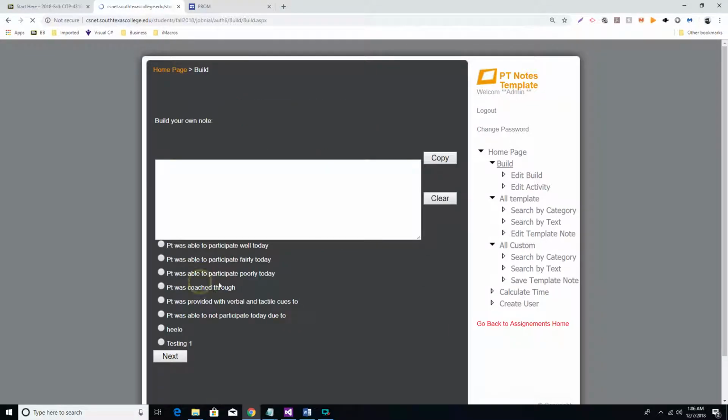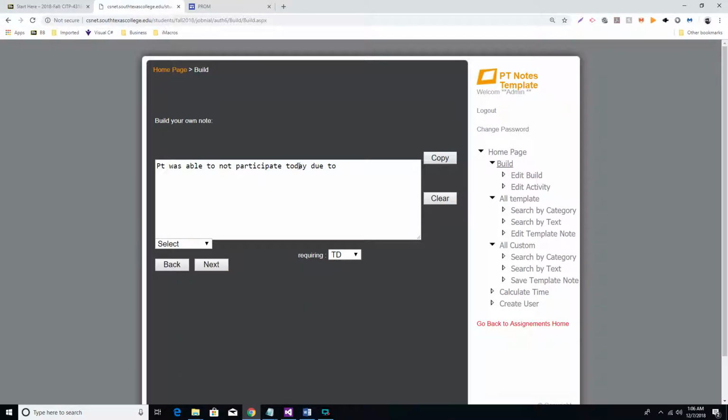So let's go ahead and look for build. So I have a table on my database containing the first part of a sentence. As you can see, when you press next, it adds a sentence to the text box. And then when you choose a type of activity, it opens up a specific table. So let's just say testing.